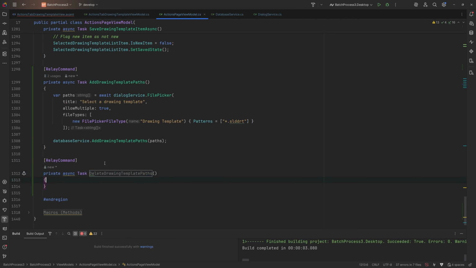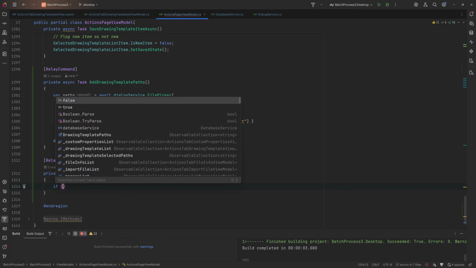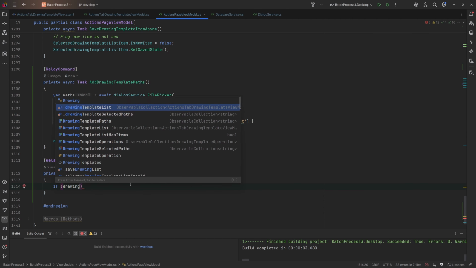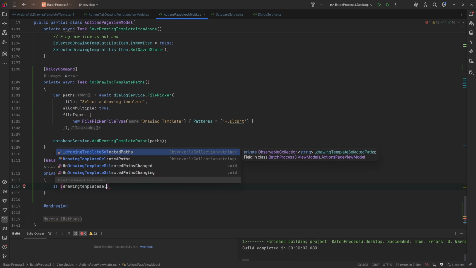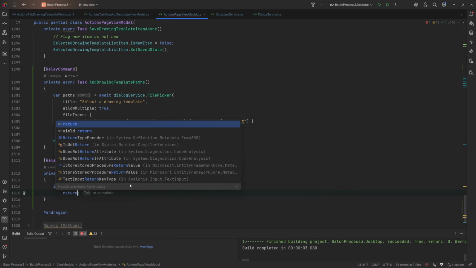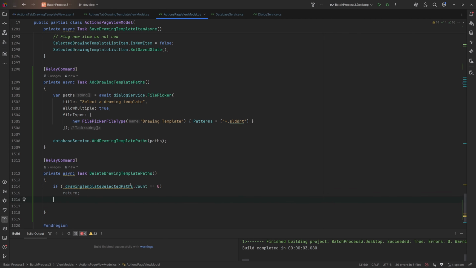and type delete. First thing we want to do in here, don't presume the UI is correct, or we still presume the UI can be manipulated, and we still need to do some checks. So we need to first check if the drawing template selected paths dot count is nothing, then we can't do anything. And that should be this call.